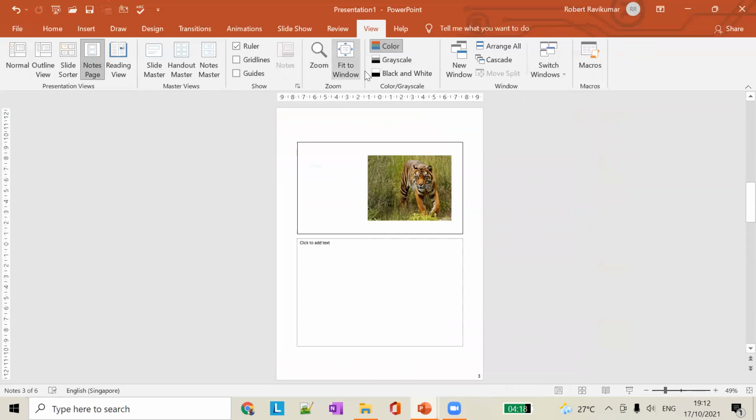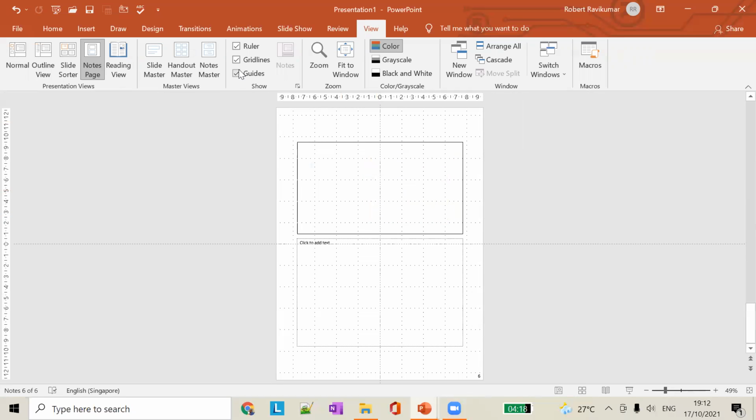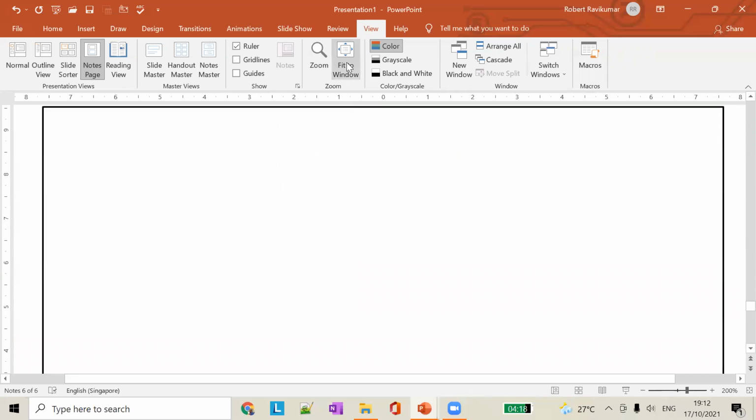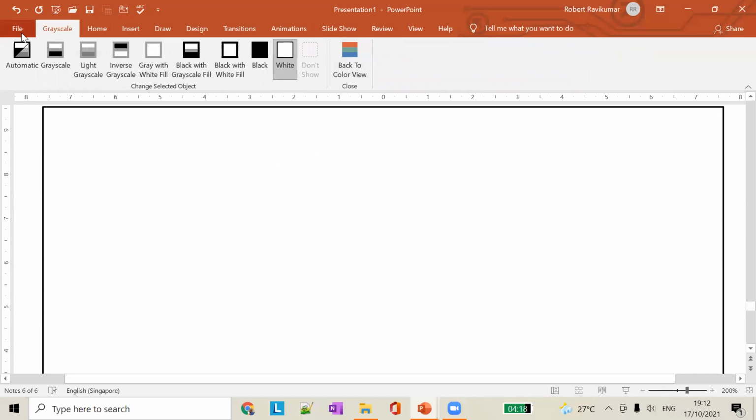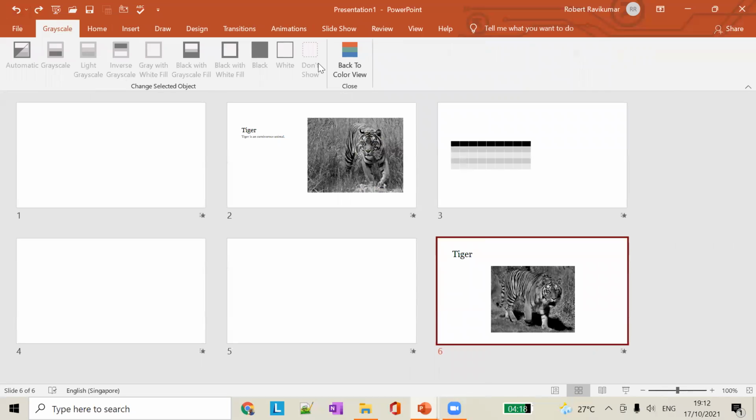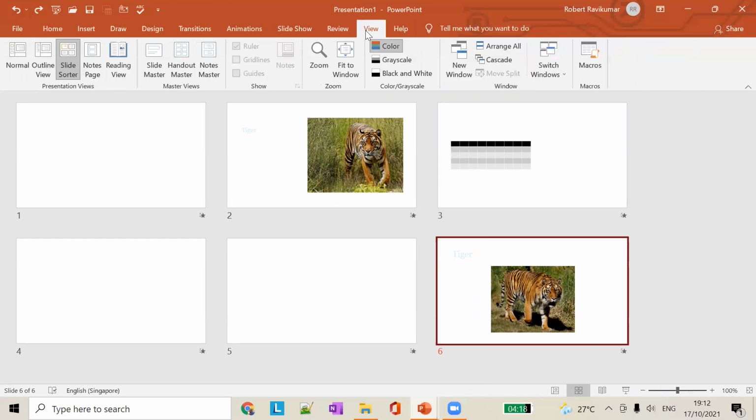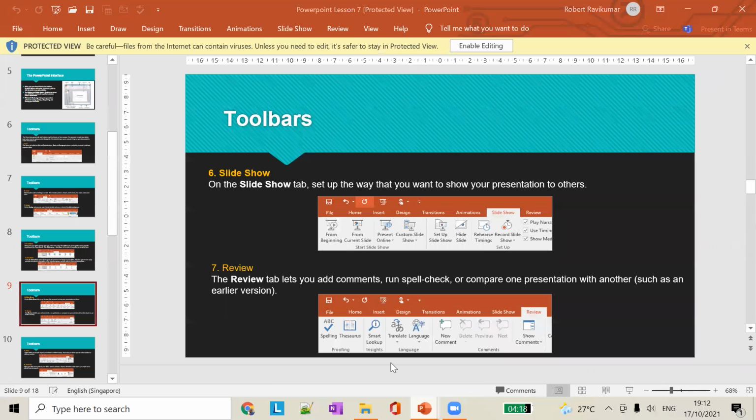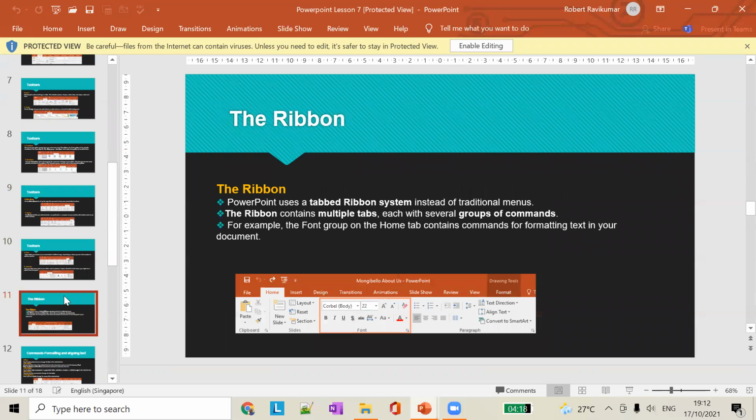Similar to that, you can show grid lines or guidelines. Like this, you can see some guidelines or grid lines here. We can zoom in, even to 200% if you want, and you can choose grayscale and all these options. All these options are present here. So we'll go to the normal view. That's it. We learned about all the views that are present.